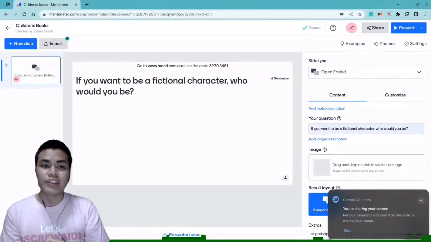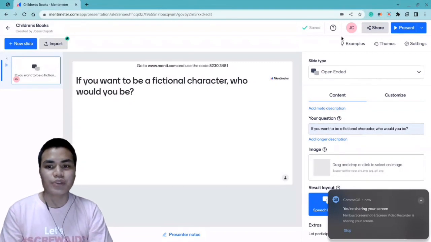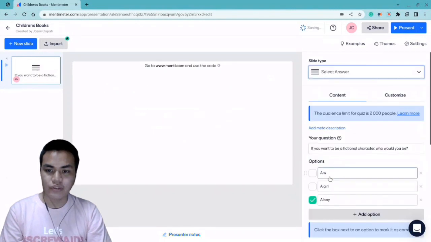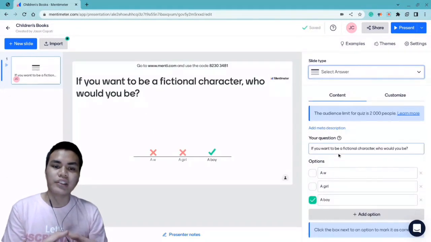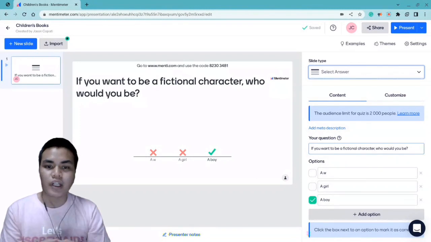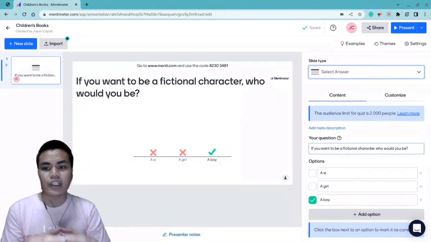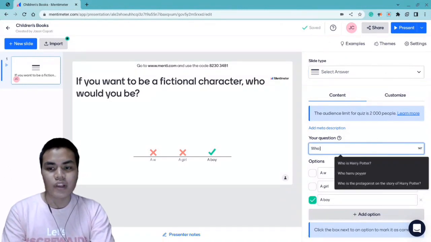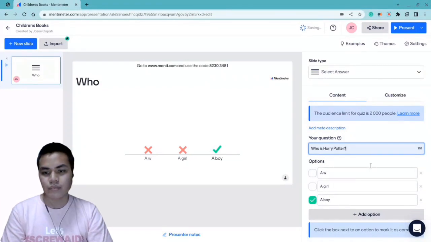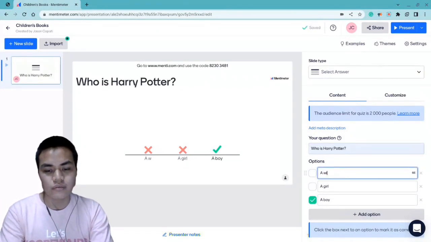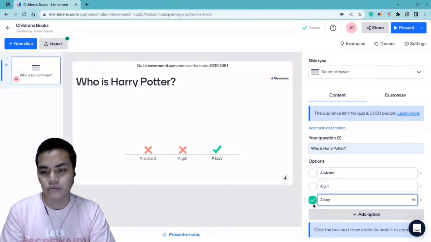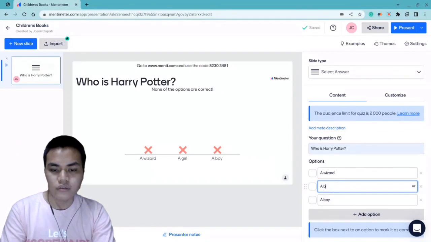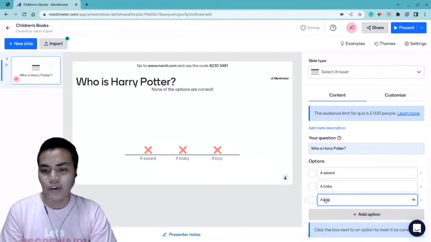Okay, now we can proceed to the types of quiz slides. First, we have the select answer. The quiz types are assessment types. You can use them to quiz your students. So here you can ask your students, who is Harry Potter? You can put a wizard, a boy, a baby, or a girl.